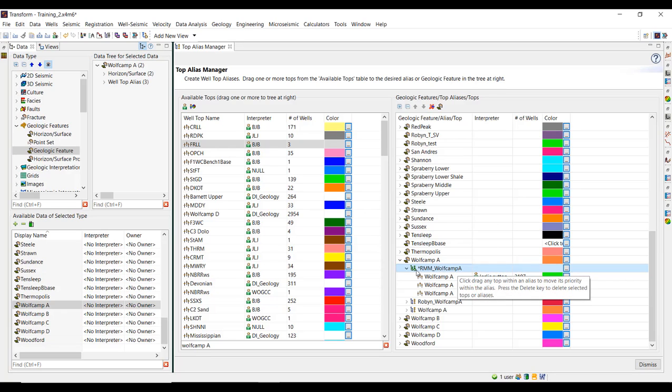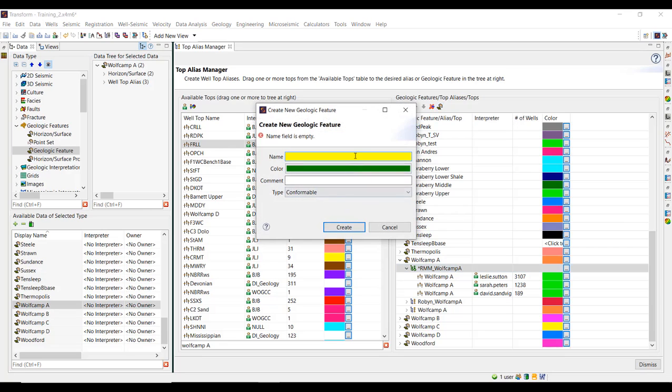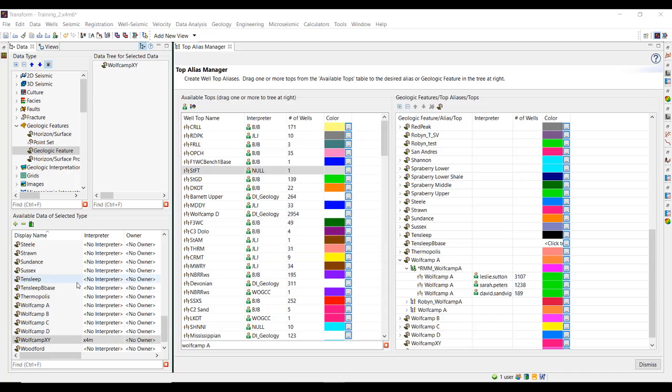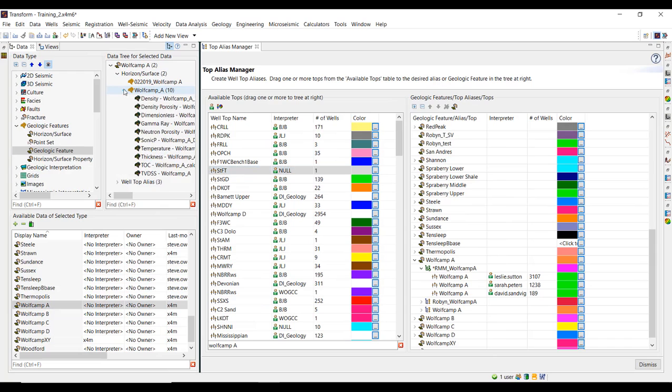Maybe this top is a new reservoir and a geological feature hasn't been set up for it. Well, you can use this icon to create a new geological feature that users can associate tops with and generate maps. I like to think of geological features as reservoirs, and all my associated data that relates to that reservoir will be contained in there. Take a peek in the data tree. Here, I can view all available data associated with that geological feature, including maps and, of course, well top aliases.